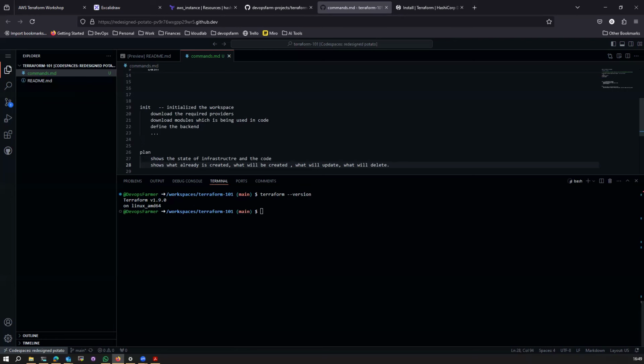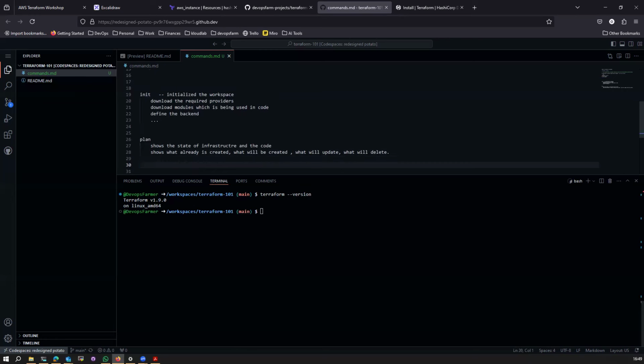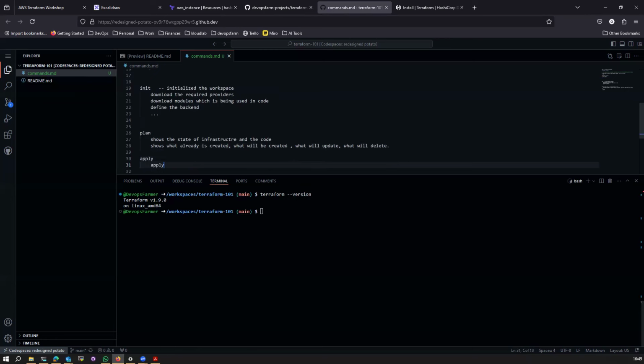Okay, just like git status, right? When you do git status, it checks what has changed in the local file. Similar to that, plan will show you what will change in the infrastructure. The next thing is apply. Apply syncs code with the infrastructure. Whatever is written in your code, it will try to apply the same changes in the infrastructure.